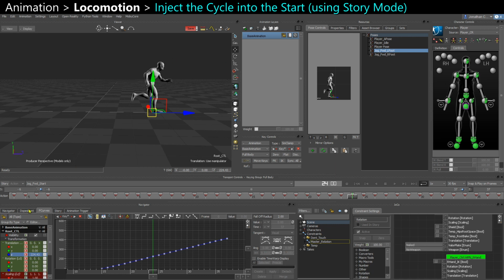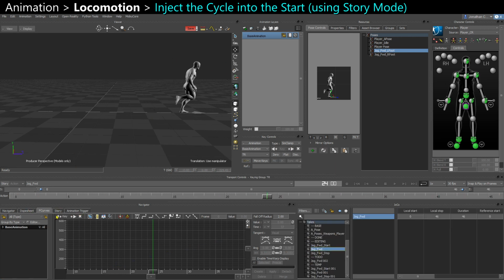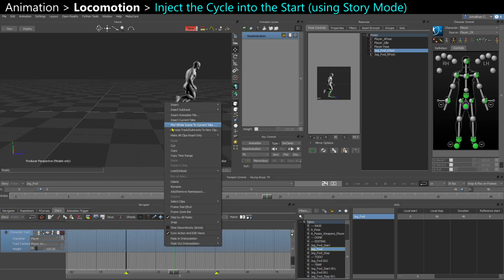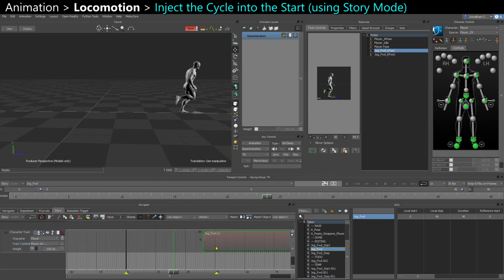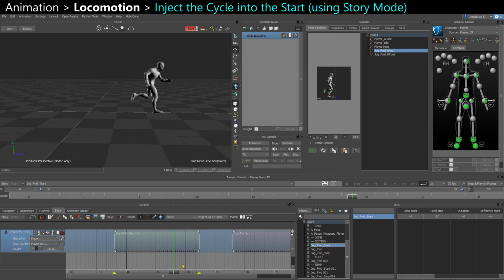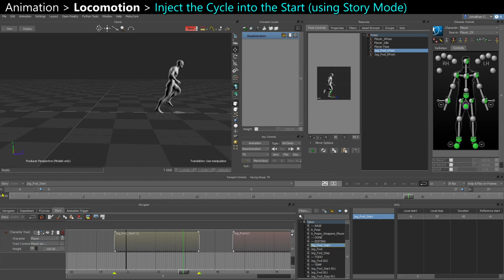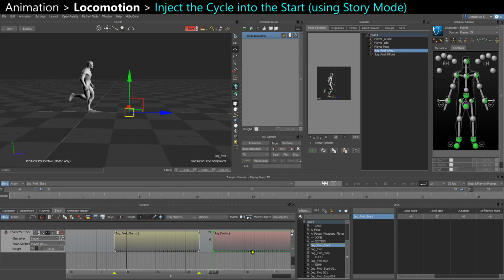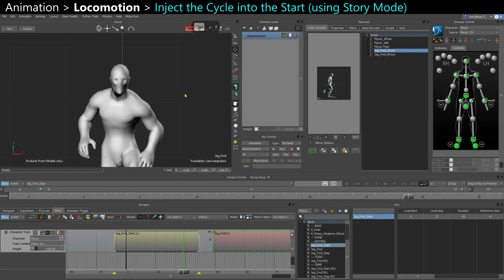So I go to my cycle. In story mode, I insert it. I drag it a little bit to the side. Then I come back to start. I insert the start. And just like we did when we made the cycle loop with itself, I'm going to insert some of the cycle at the end of my start.